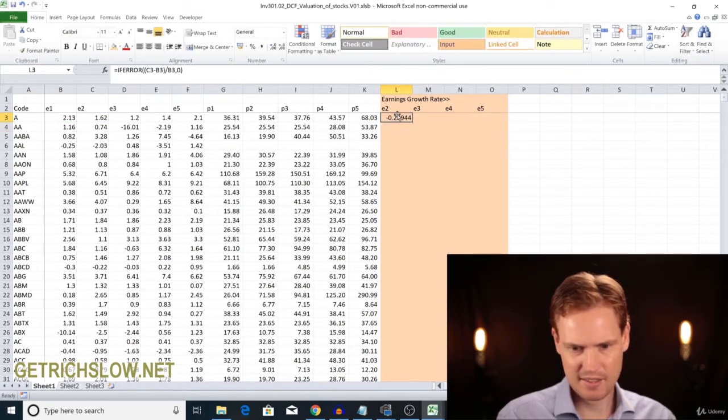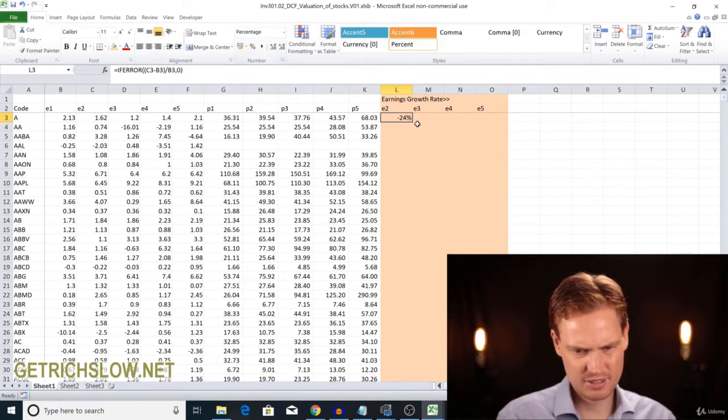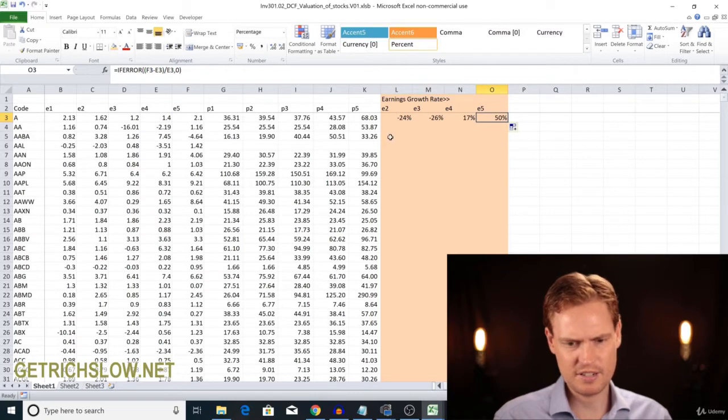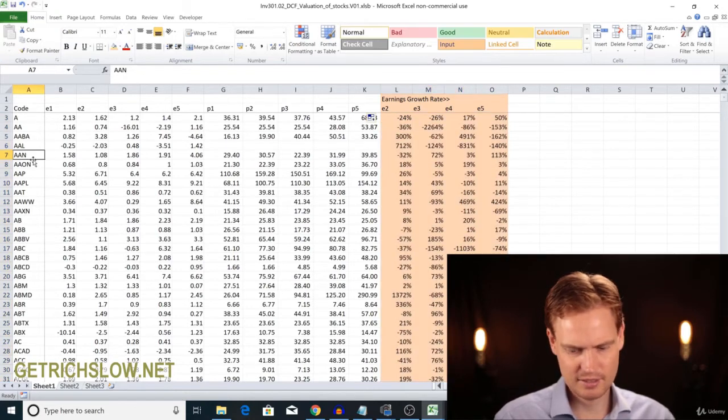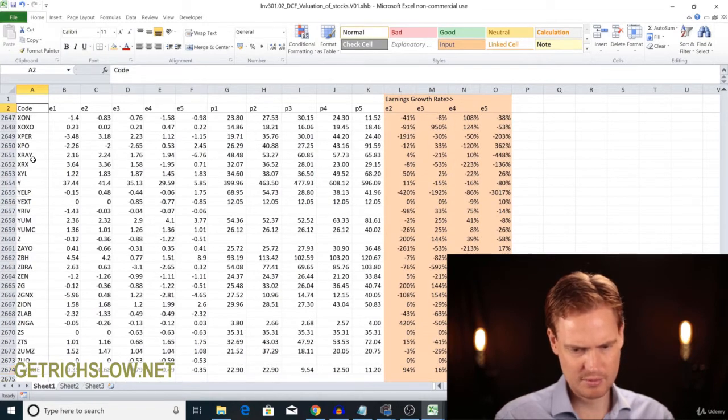Okay, and then let's format this as a percentage. Cool, and now just drag it across, and you can see the formula's gone across over there. So we have the growth rate for each year. Now select all of these, and then in the corner, double left click, copy it down. So you've got some really, really wacky numbers. But there you go, down to the bottom.